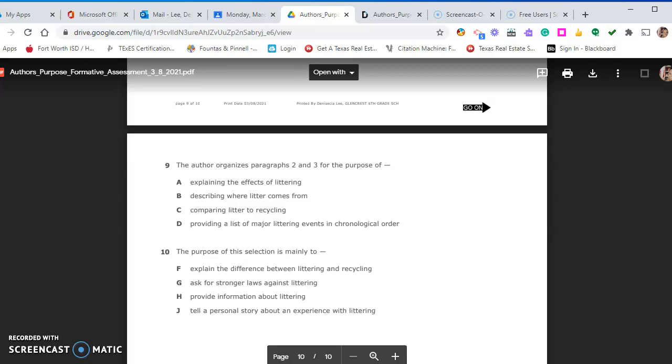Last question, number 10. The purpose of this selection is mainly to F. Explain the difference between littering and recycling. G. Ask for stronger laws against littering. H. Provide information about littering. Or J. Tell a personal story about experience with littering.